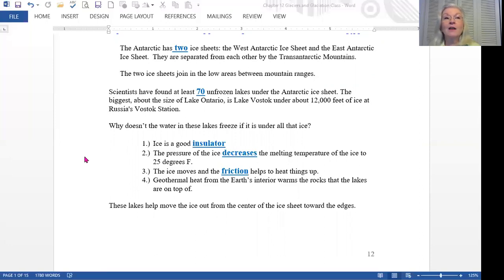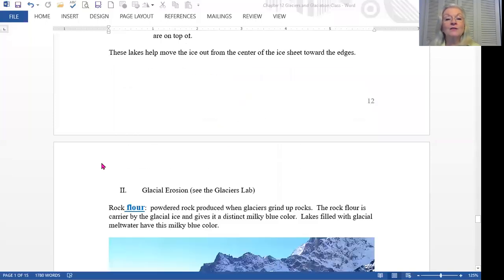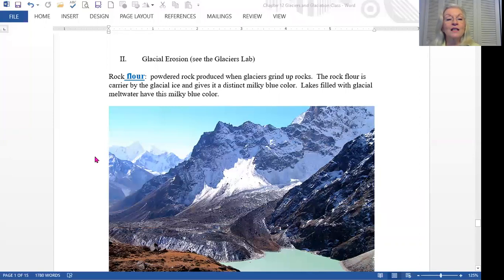And then you've got heat coming from the center of the earth moving up due to geothermal processes. So all of that is responsible for those 70 unfrozen areas, those 70 lakes underneath the ice sheet. Let's talk a little bit about glacial erosion.